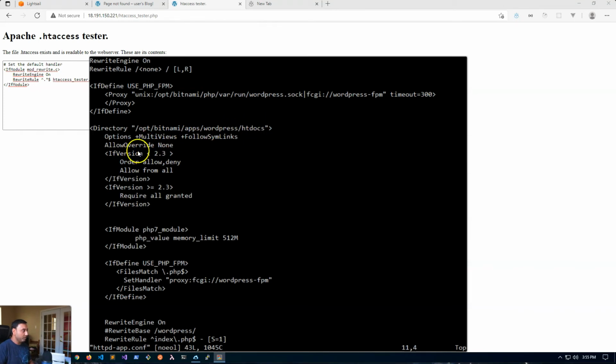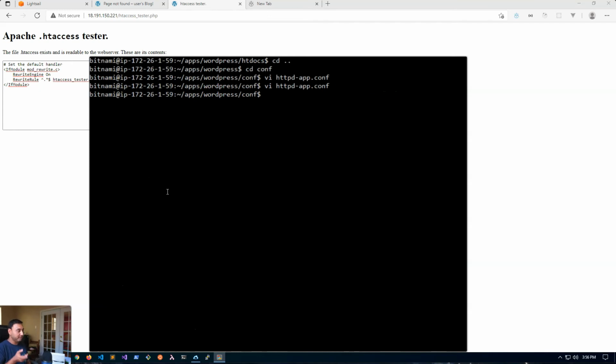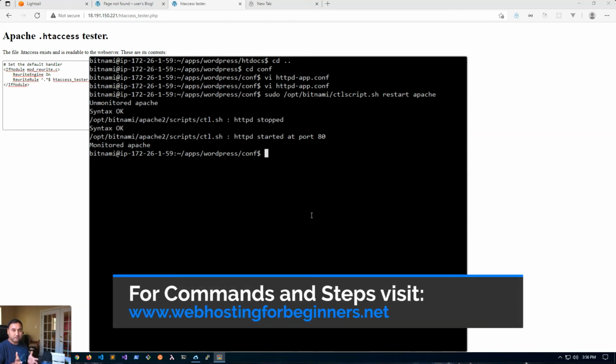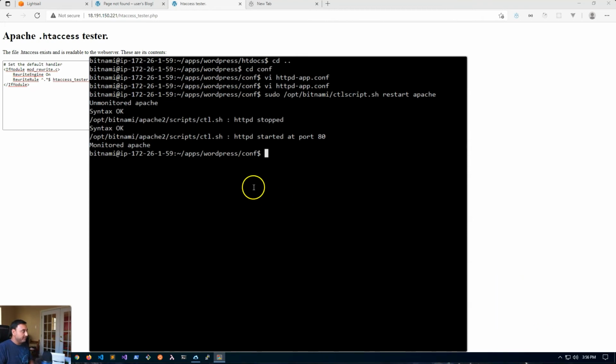And right here, AllowOverride is set to None. So what we want to change here is remove None and add All. Then hit escape, and to save the file, just hit :wq! and that will write the file and exit. Now, for this to be applied to the Apache web server, we need to restart Apache. And for Bitnami, it's this command right here. Again, all of these commands and code will be on the post that's accompanying this video tutorial. And the website is webhostingforbeginners.net, so check that out. So Apache has been restarted.